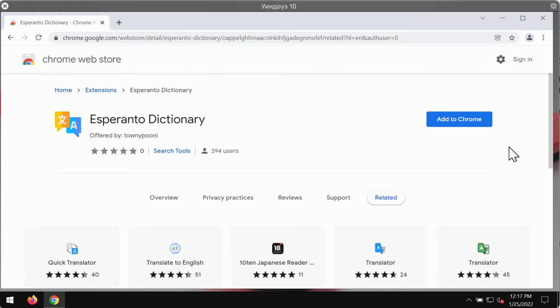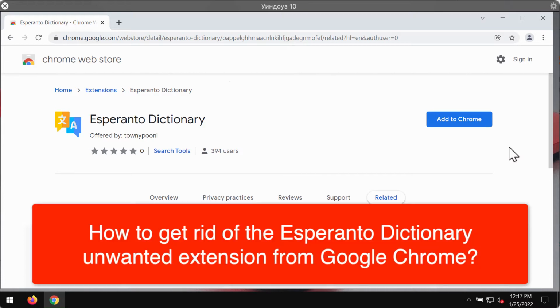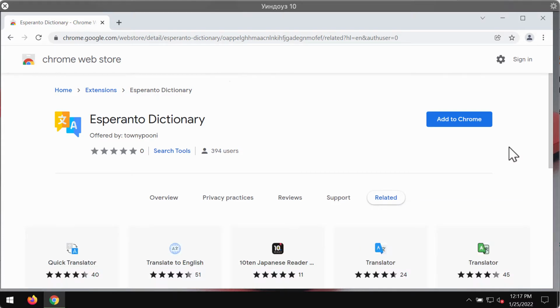My video guide will provide you with instructions that will help you to get rid of the unwanted browser extension called Esperanto Dictionary. This particular extension currently is promoted for the Google Chrome browser. The point is that there is nothing wrong with extensions that are decent, but when we deal with extensions like Esperanto Dictionary, they are promoted through fake browser update alerts.